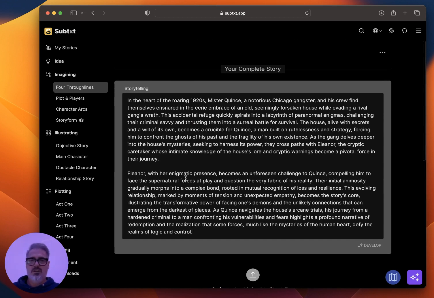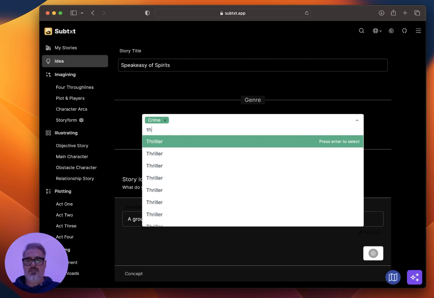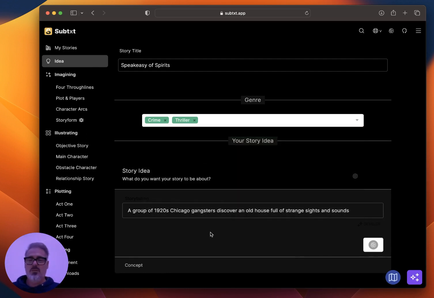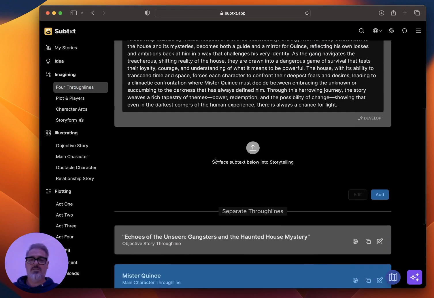Oh, it's easier to read here, but hopefully you can stop it, read it. But it's taking that one simple story idea, which was here. Now, it defaulted to science fiction action, which is funny. I want that. I want crime, maybe thriller. Okay. A group of 1920 Chicago gangsters. Yeah. So it took that idea and then split it out into these 4 through lines.